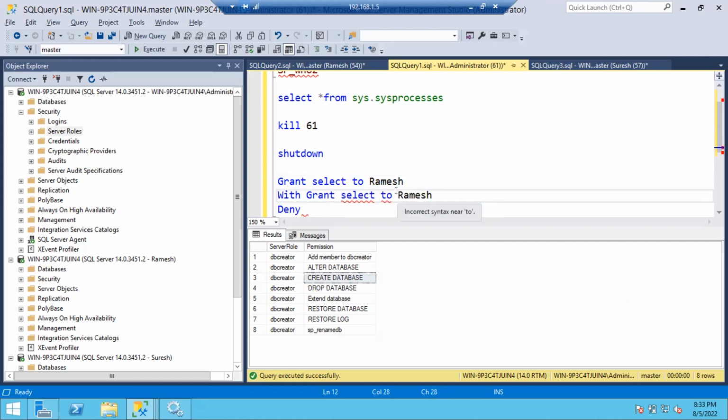Correct. Ramesh can enjoy select permission, and Ramesh can give the same select permission to another login. Same, why? Because if you have 10 rupees, you can give the same 10 rupees to others. You cannot give 20 rupees, right? So Ramesh has select permission with grant, which means Ramesh can enjoy select permission and can give the same select permission to others also. That is called with grant.